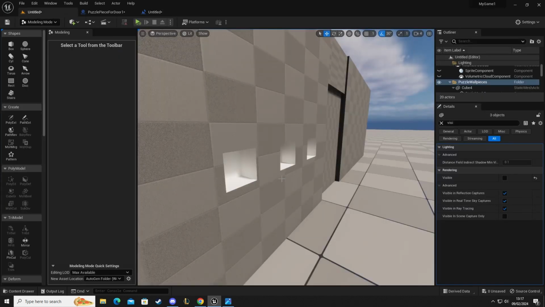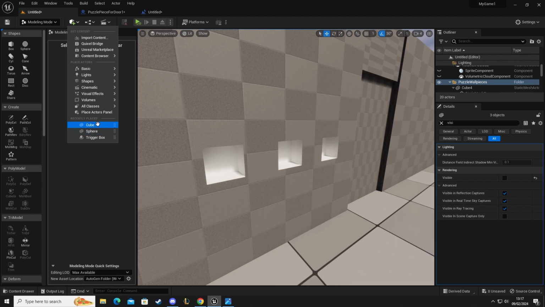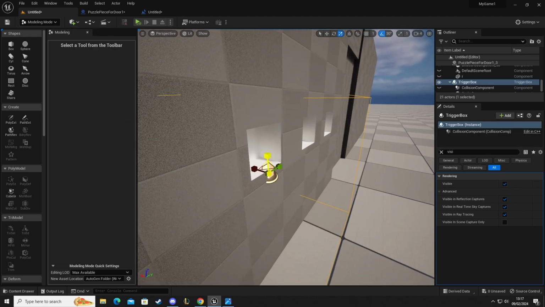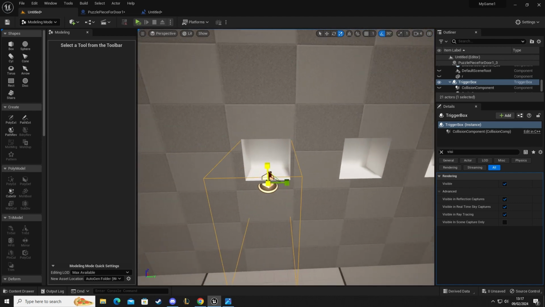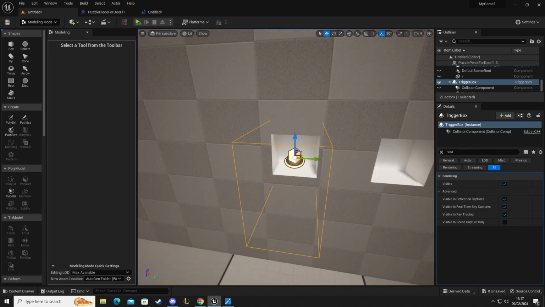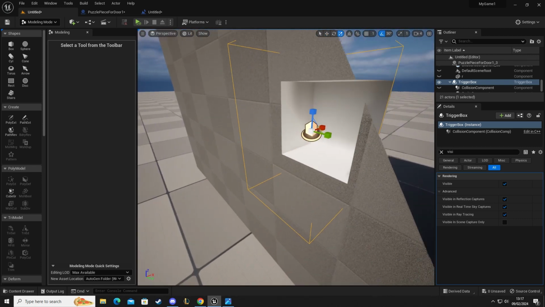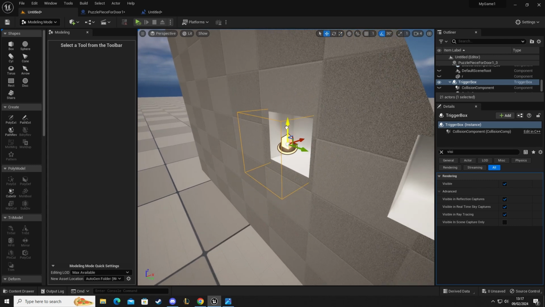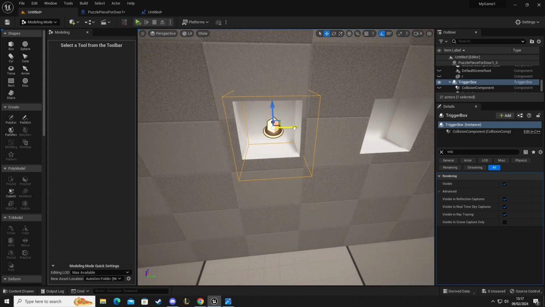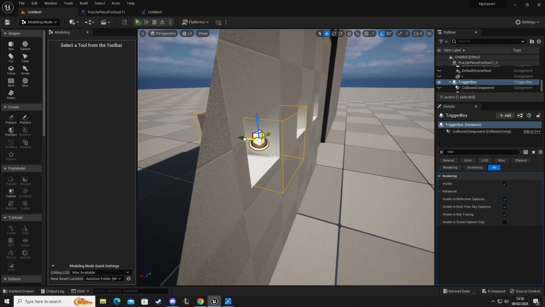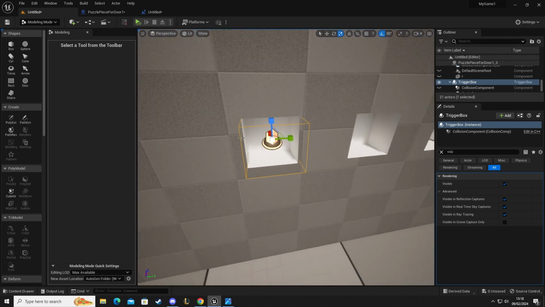So we need 3 overlaps or 3 trigger boxes, and we can do that with these. So our little trigger boxes, and we can adjust these sizes down. So we're going to make it so it fits that slot perfectly. So when the player places the piece on the wall in that specific area, if he has the correct piece in hand, it will overlap, fire off the code, and set up the series of events that we need for that specific piece.